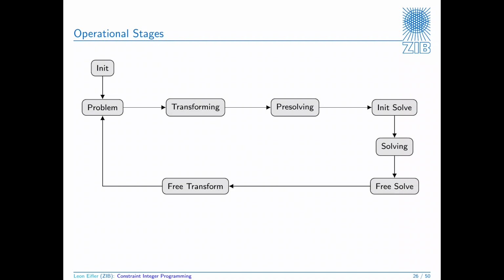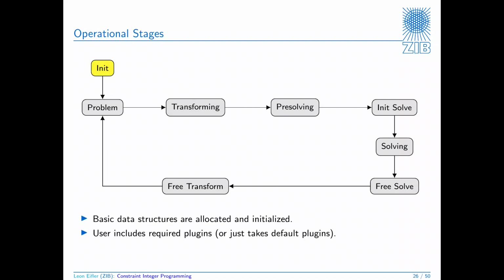The first stage that you see here is the init phase. You don't have to worry about this too much as a user. It is where the basic data structures, for example the tree structure, are allocated and initialized. And it is also where you have to include all the plugins that you want to use. So this is mainly important for you if you want to write your own plugins, then you have to include them in the init phase.